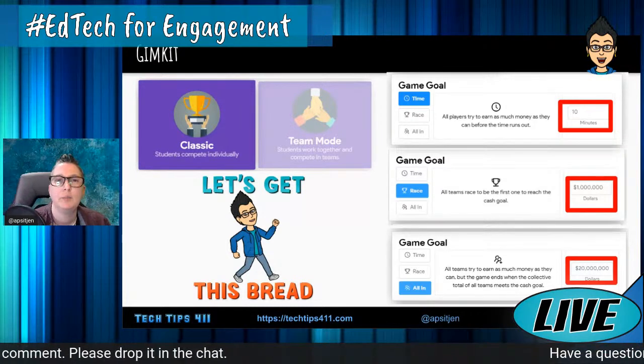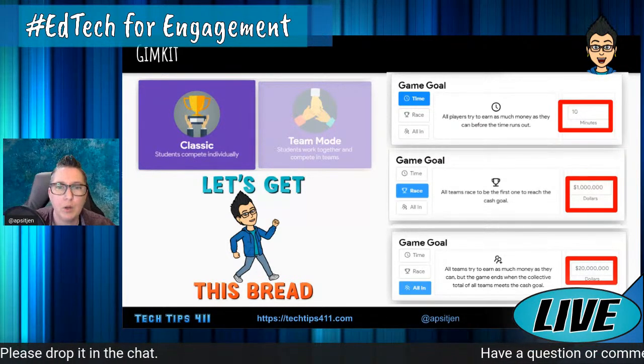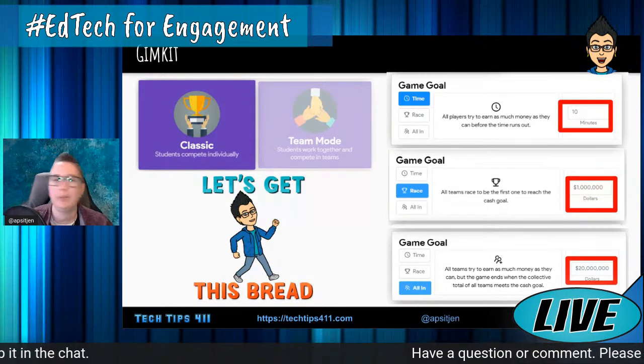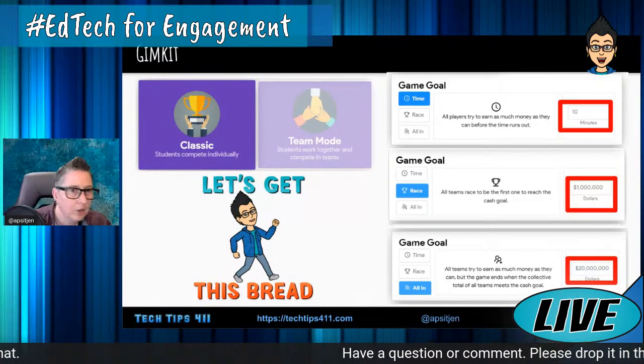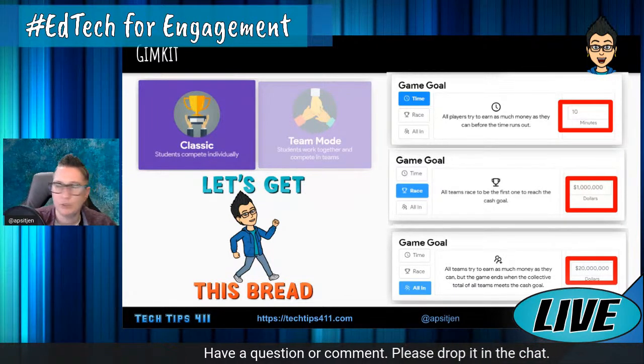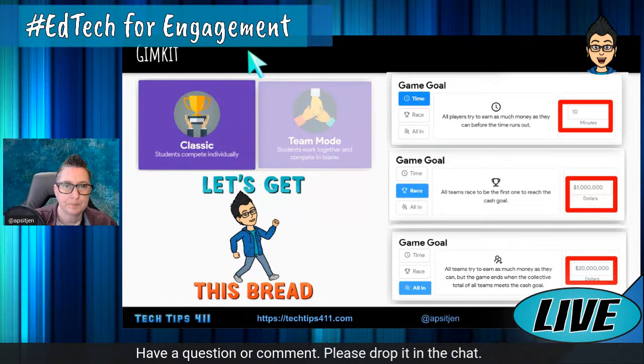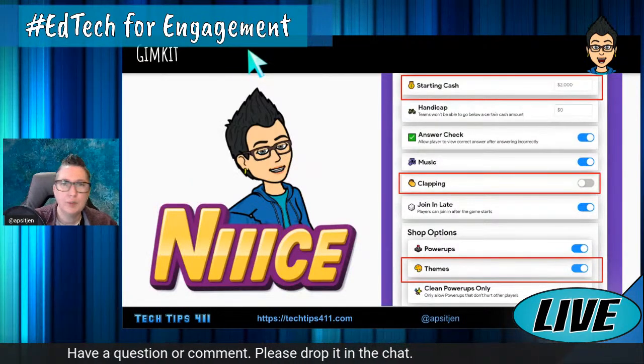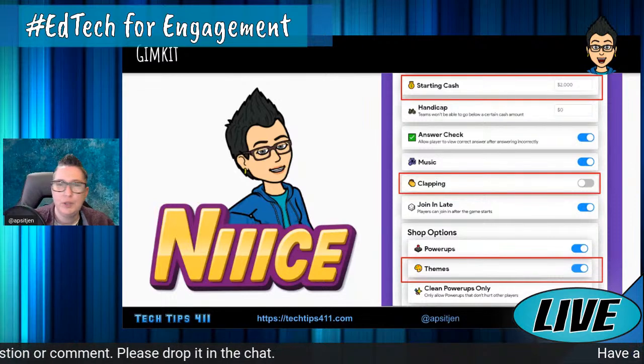So you can set the game goal. You can set that time goal. You can make it be a race. You can make it be all in, which means your $100 goes with everybody else's $100, and we're going to see how long it takes for everybody to get to whatever amount you set. There are some other features available in there. You can give them that starting cash. You can turn that on. You can give the answer check.